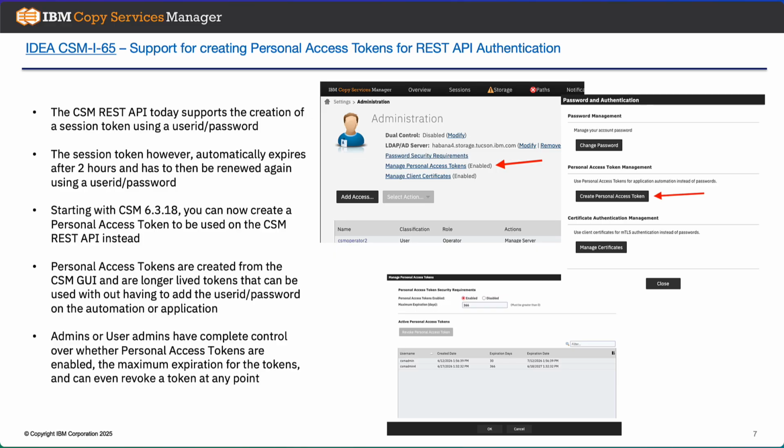The default is a year, I think. And so you'll set that, and then that's when the user goes and creates it. They can't set their expiration any higher than that. The other thing an admin or user admin can do is they can revoke a token at any point in time. So they can go into the Manage Personal Access Tokens pop-up from the administration panel.